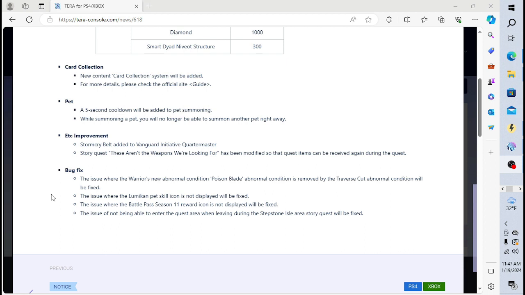Maybe. There's an issue with the Lumica pet skill icon not being displayed. They're fixing that. The issue with the Battle Pass Season 11 reward icon not being displayed should also be fixed. And the issue of not being able to enter the quest area when leaving during Stepstone Isle area story quest will be fixed. So that is the patch notes. Again, very short, very sweet. Not too much is being added.